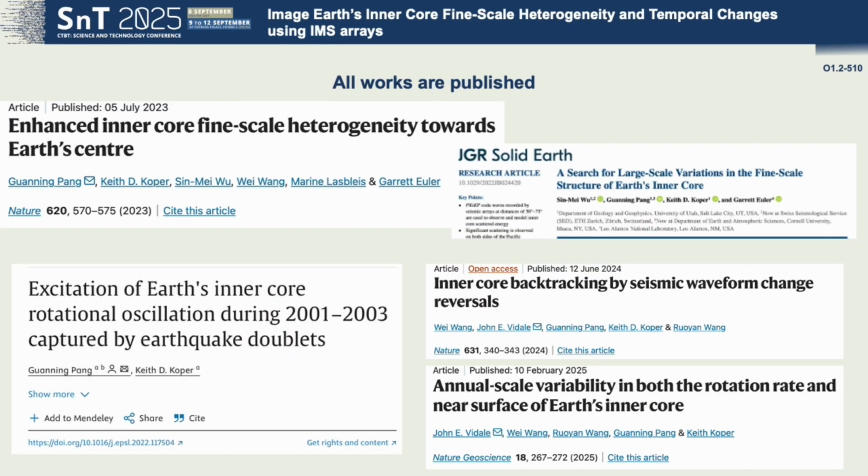These are discoveries we have made about the inner core using the IMS arrays. All works have been published. Please go through our papers if you are interested in details. Thank you very much.